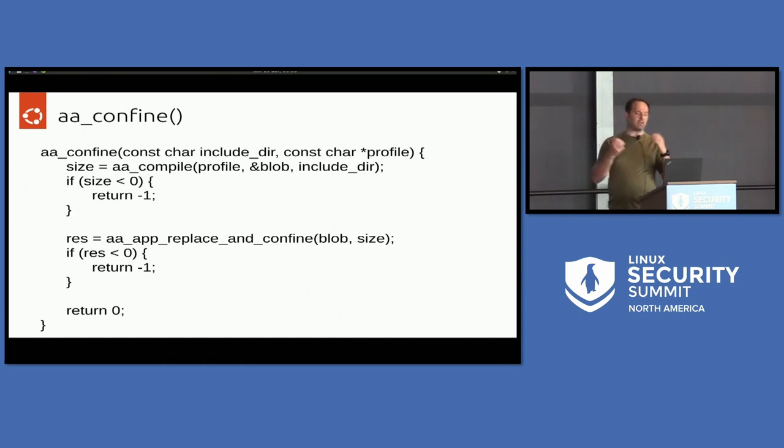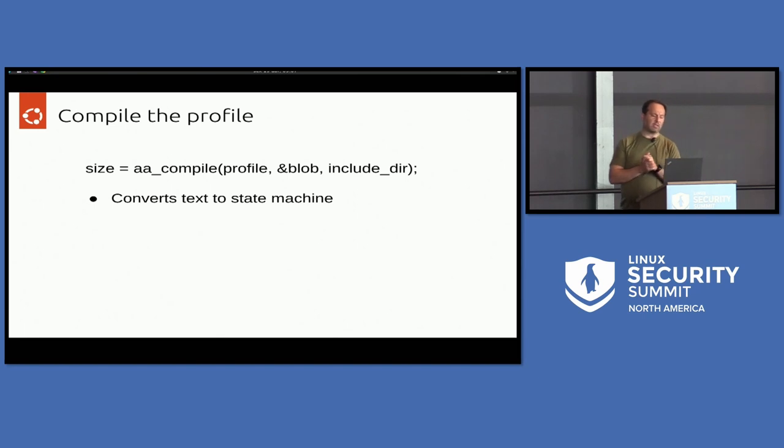Really, aa_confine is just a simple wrapper around: we're going to compile that policy, and then we are going to load it into the kernel. The compile part is a wrapper around our parser compiler. Right now, it's very crude. It's very much a work in progress still.